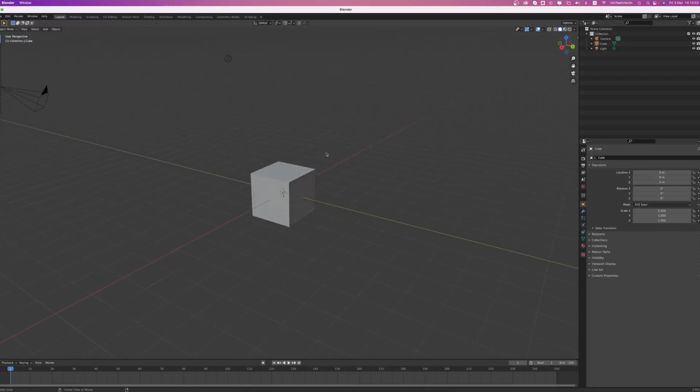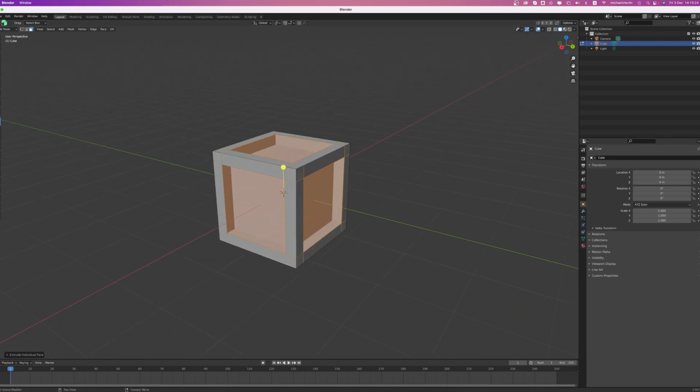Okay, so this is part one, and what we're going to do is the modeling. The first thing is I'm going to take the cube and go into edit mode, that's Tab, and into faces, select all of the faces, and then I'm going to extrude individual, and then press this thing in here, and get this any way you like. I don't care what it looks like.